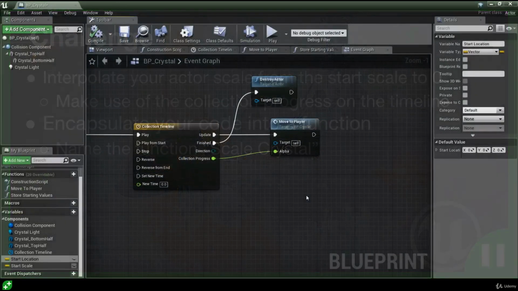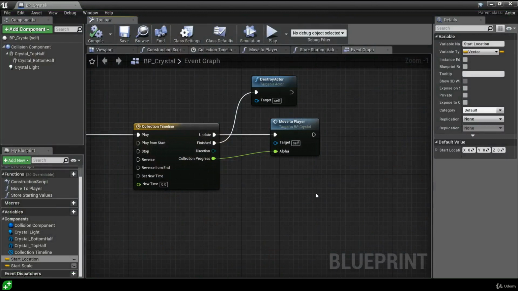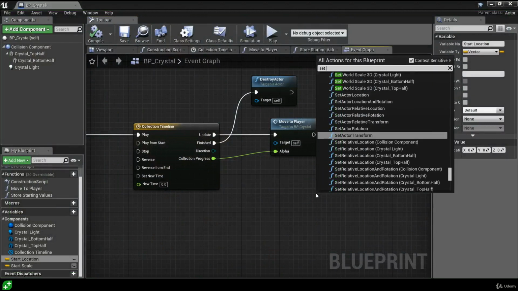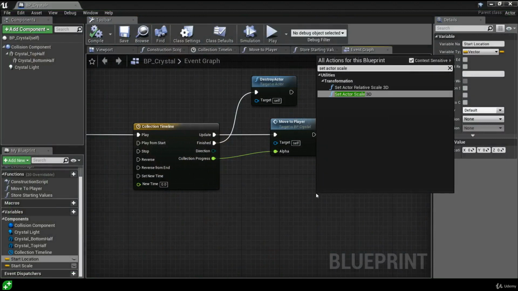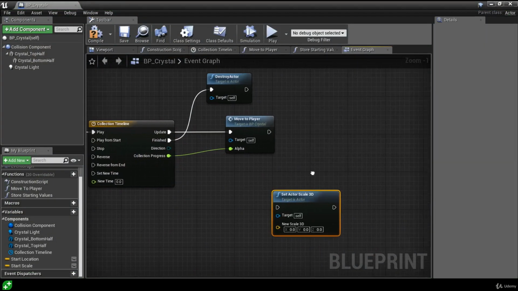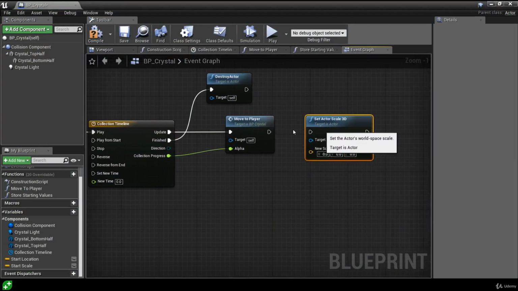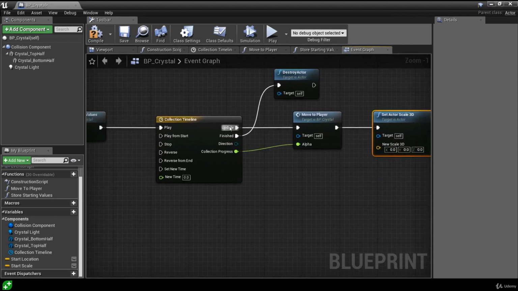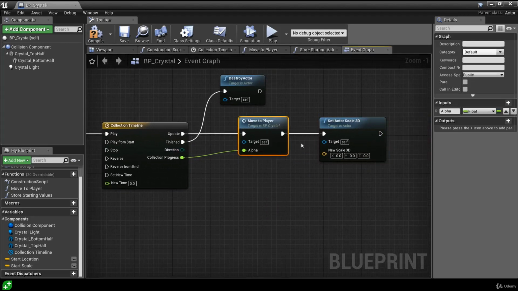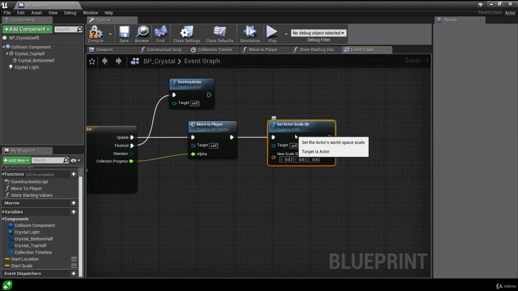So to do this, we want to set our actor scale. So we can right click and call the set actor scale function, and we're going to grab the set actor scale 3D. We're going to hook this up next to the move to player function. So remember, it's coming off the update of the timeline. The timeline is going to update and it's going to move the crystal to the player, and it's also going to set the scale of our crystal.